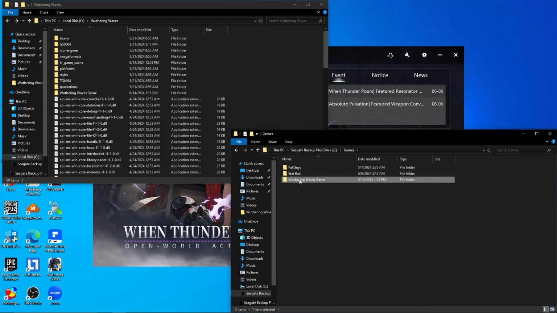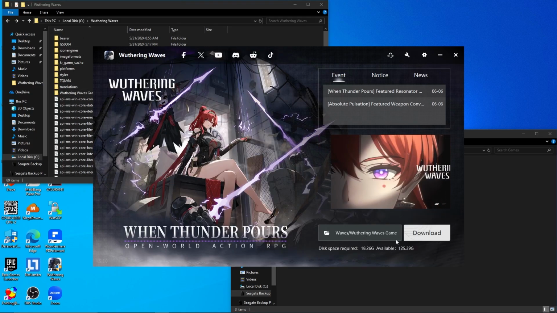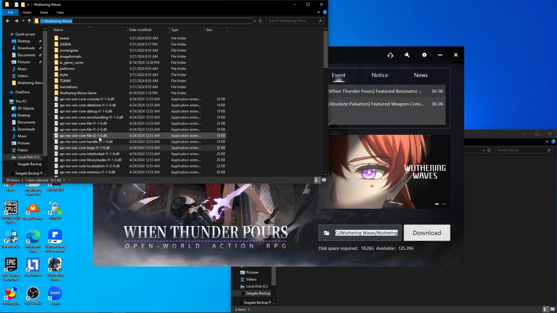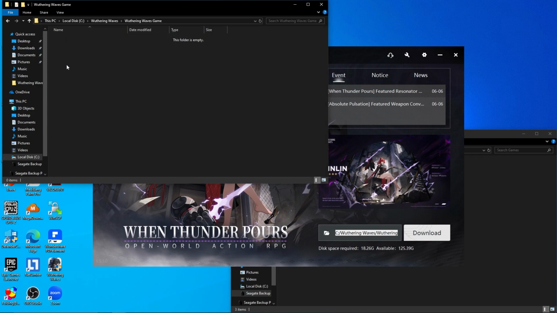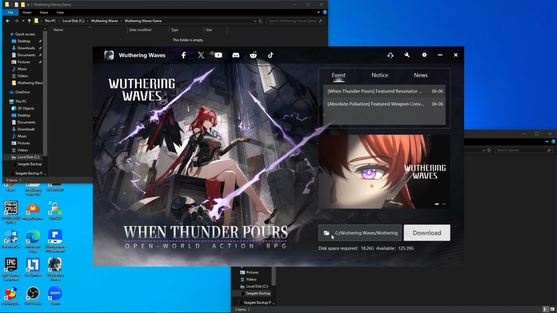You want to have your Wuthering Waves game, where the files actually are. Mine is in E:/Games. And you want to have where the game wants to download. We can do that by copying this, pressing Alt-D, or you can click any of this blank space here, Control-V, and we're here. You can see that this is empty because it creates a temporary folder for our files to exist.